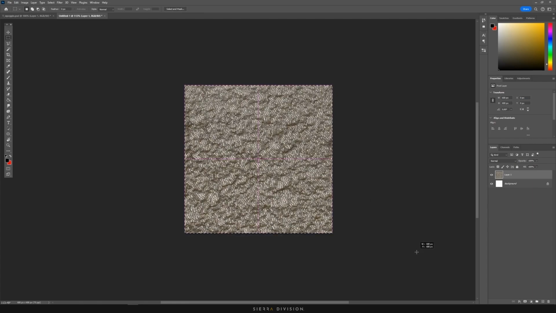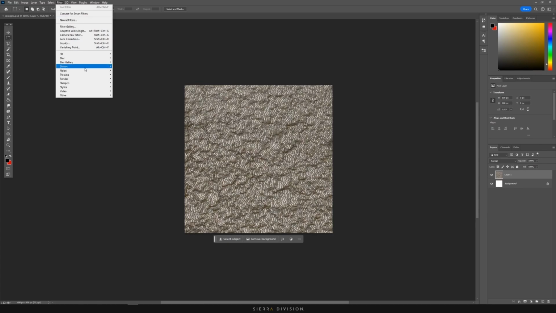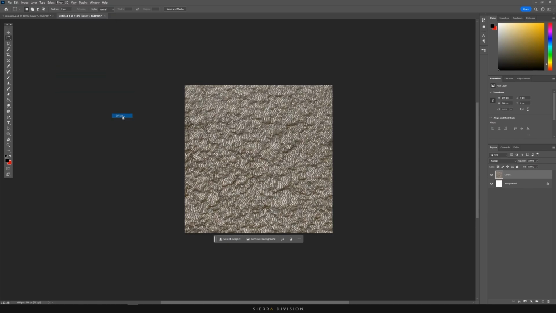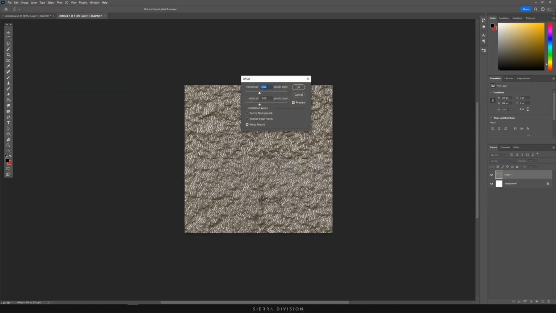So this image is 600 by 600. What we want to do is go to Filter, Other, and then click Offset. And then you want to put 300 and 300.